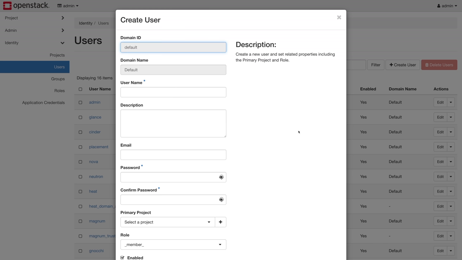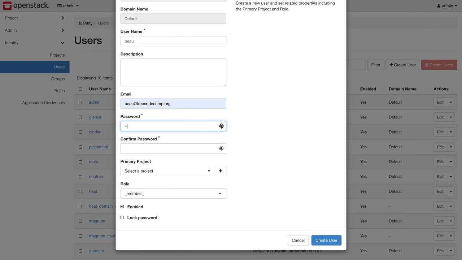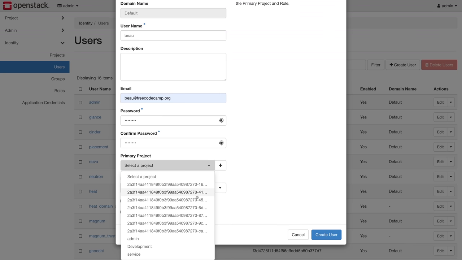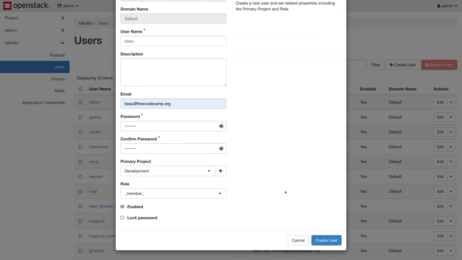And then we can just put in a username, password, primary, and then we'll fill in all this information. So username, I'll put Beau. You can see description is optional. And for username, I'll just put Beau at freeCodeCamp.org. I'll put in my super secret password. And then I will select a project. So I'm just going to select development, the project that we just created.